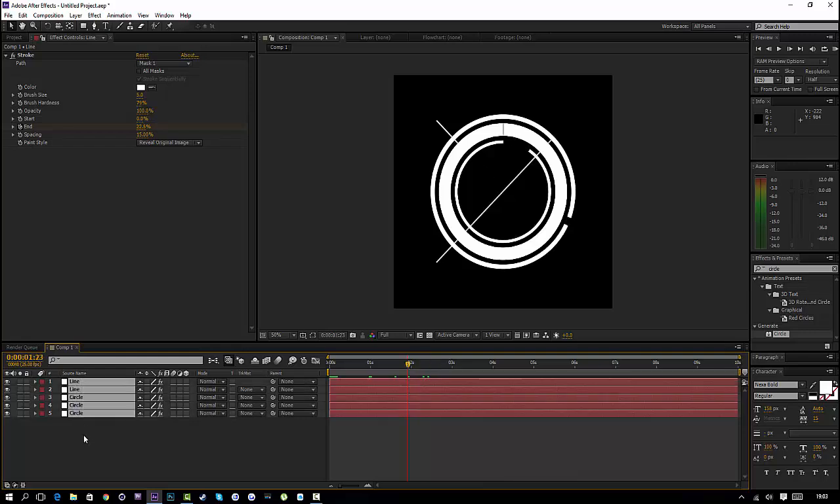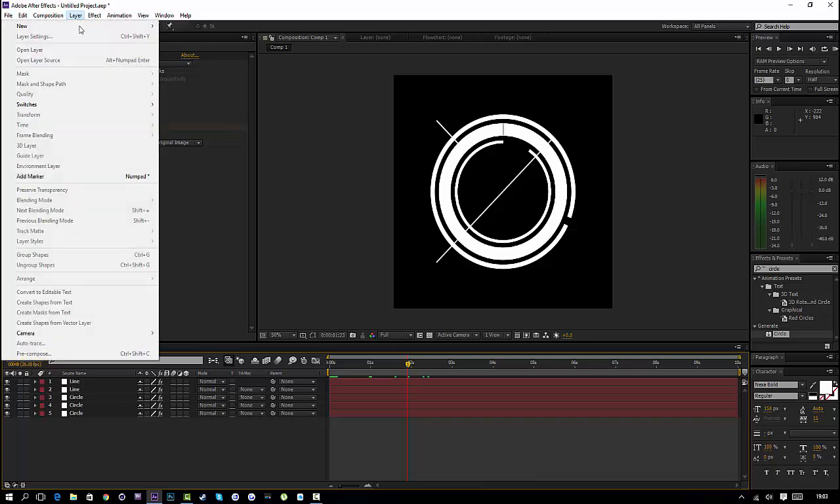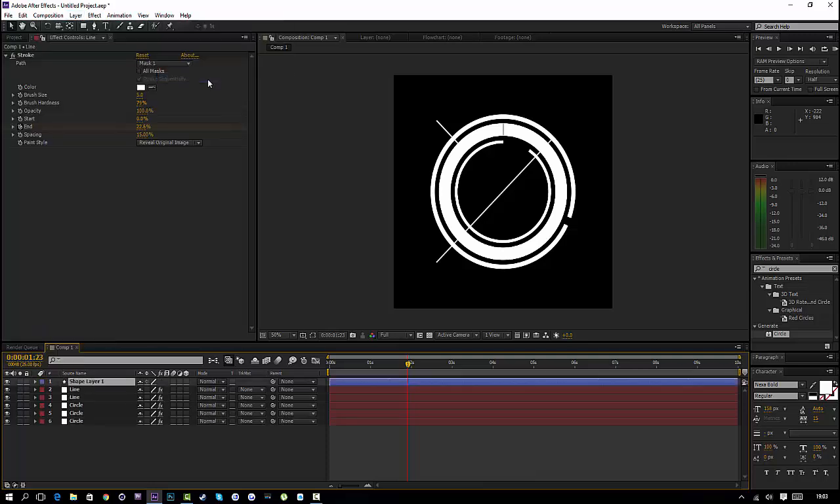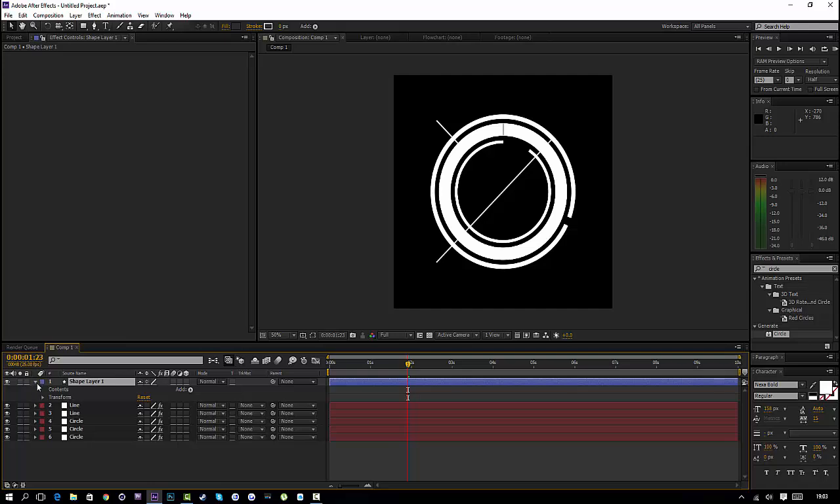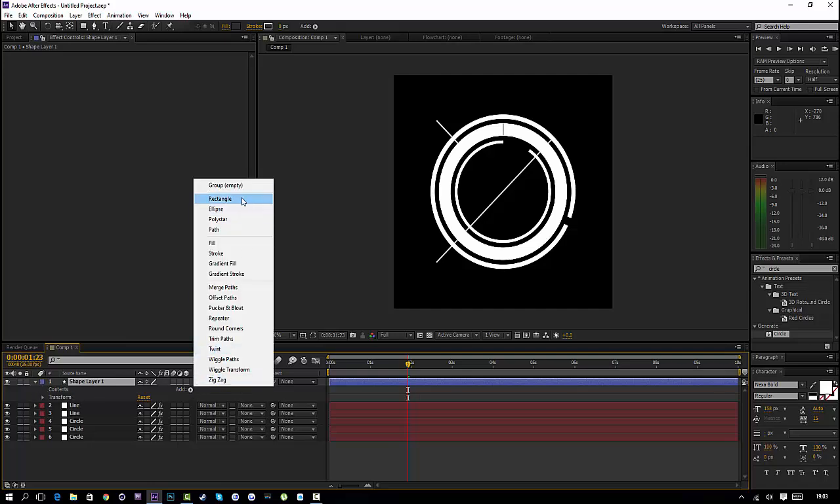Let's go ahead and have a look at some repeater options. So what we can do is layer, new shape layer. And you see that didn't actually change anything here, but we've now got a new layer. So we can go and click the little drop down. And under our contents, we can add a rectangle.